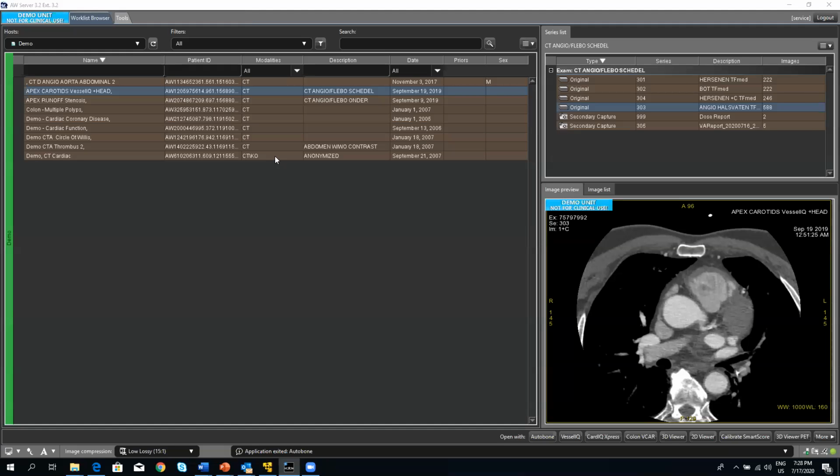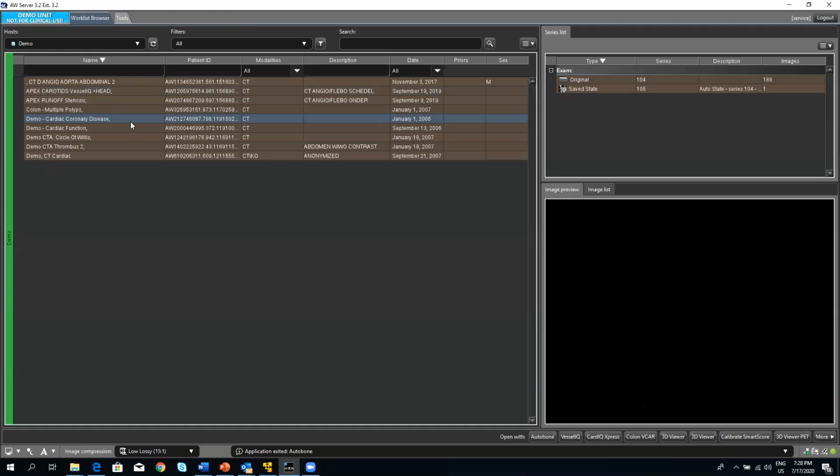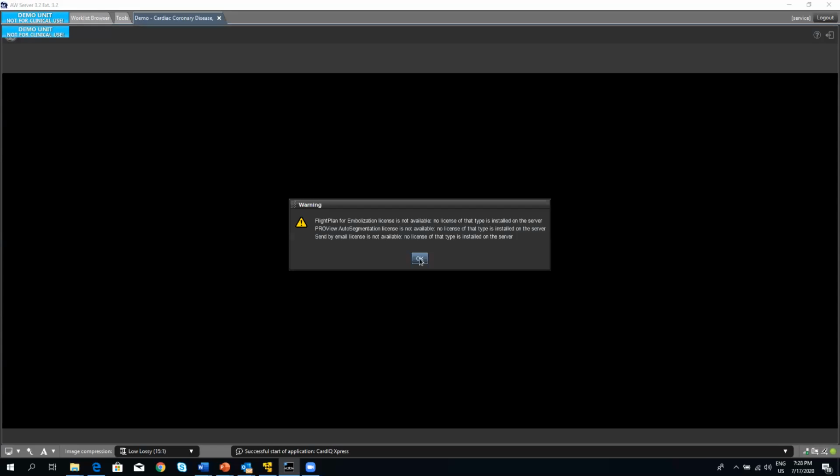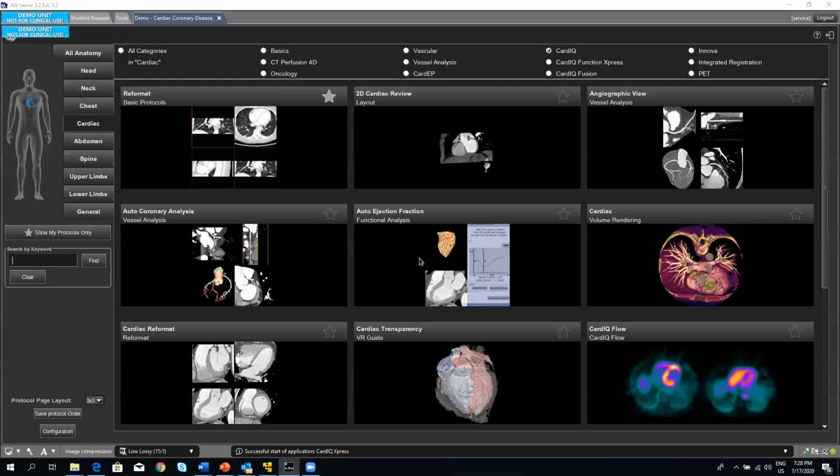All right. So next, I'd like to show you a cardiac study, right? So let me find it here. Let's try this one. Cardiac coronary disease. We're gonna see that the Cardio IQ Express, the software that you're gonna use here, is very similar to the Vessel IQ Express. So here you can find some specific tools for cardiac study. But generally, the basic tools like stenosis, diameter or plaque, we have the same here in Cardio IQ Express.